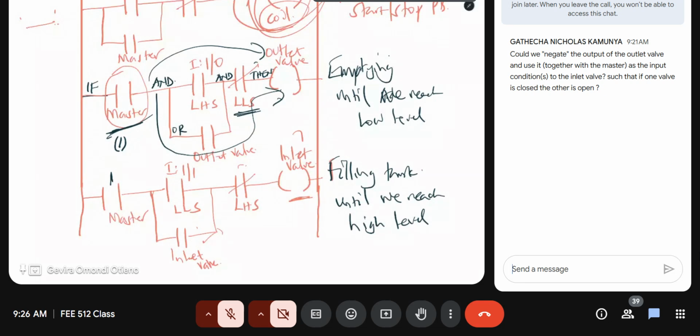But you remember, we have to go through the other switches as well. We have to consider the high level switch, or the outlet valve itself, or the low level switch. We have to consider all the switches before we get to the outlet. And the same thing happens with the inlet valve. They don't operate on their own.